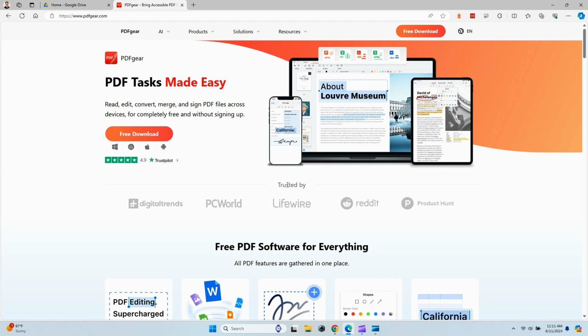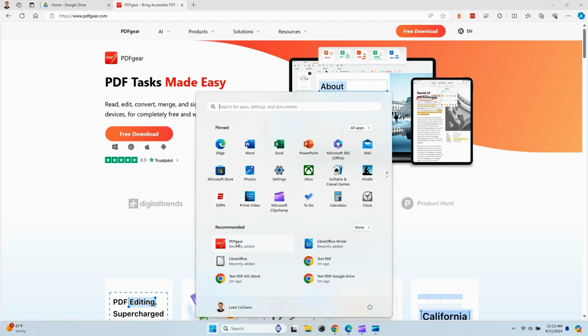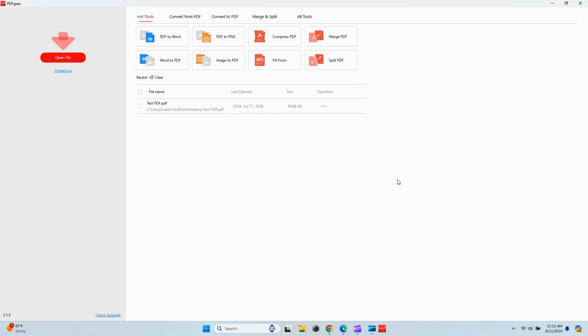It's been trusted by some pretty large companies, as you can see right here. It's available on Windows. It's available on your iOS devices, iPhone, iPad. It's available on a Mac, and it's also available on Android. So in other words, you can get PDF Gear on pretty much any device that you're using, and it's a free download. And I have already installed PDF Gear for the purposes of this video.